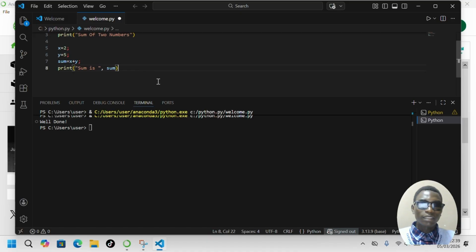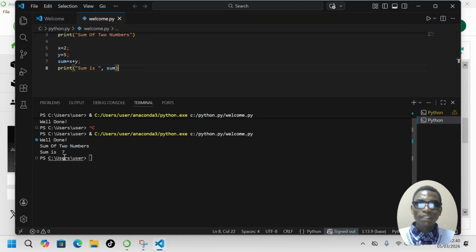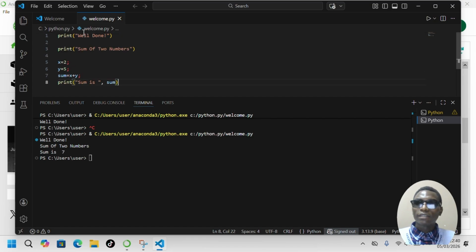Let us run it to check whether our output is 7 now. We click here on the run icon, you see. Yes, as you see here, it also displays well done, sum of two numbers is 7, because we still have the message saying well done, this one. That's why it's displayed again. Well done, sum of two numbers is 7.